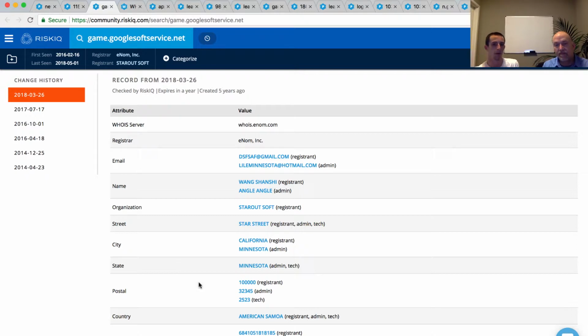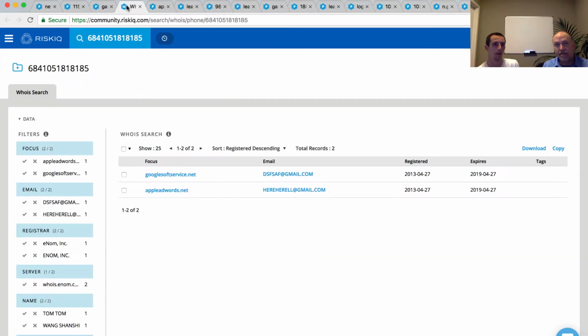If I pivot on one of those phone numbers, what I'm going to get is another lead here. And so I pivoted on one of the phone numbers as part of that record, and we see our original googlesoftservice.net was associated with that phone number, but now we have the inclusion of another domain, appleadwords.net, and another email address that we could go and explore.